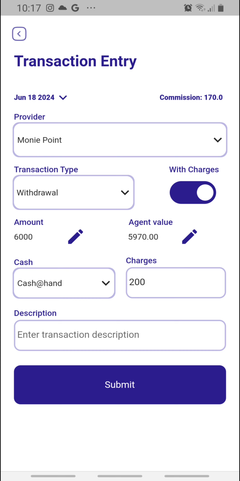So this will tell the app exactly what to do. That 200 should be removed from the 6,000 you get, and then 5,800 will be deducted from the cash at hand. 5,800 will only be deducted from the cash at hand. So you are giving the person 5,800. So the app balances your account as we are going. So then you save that as well.